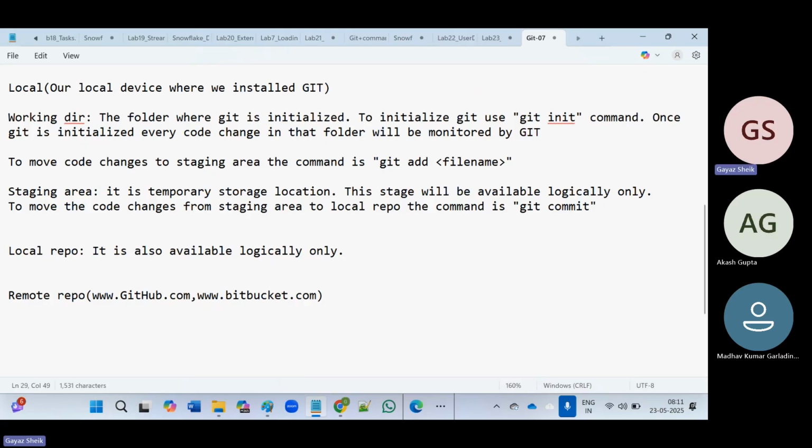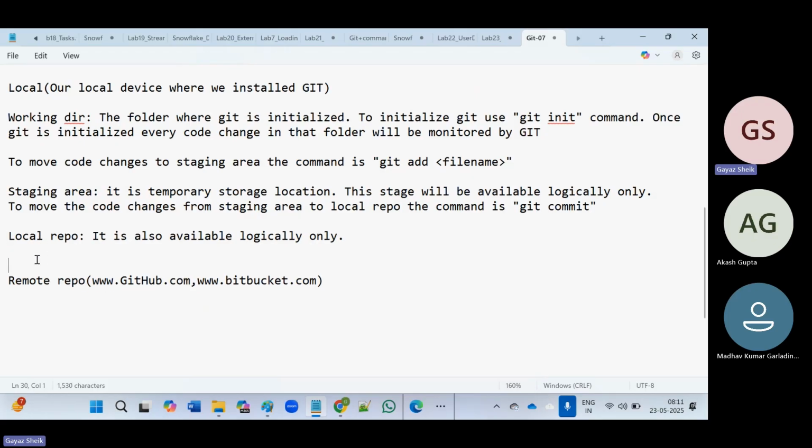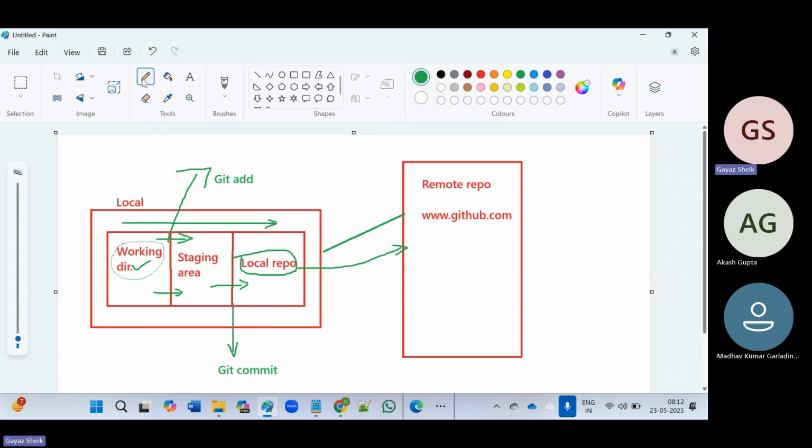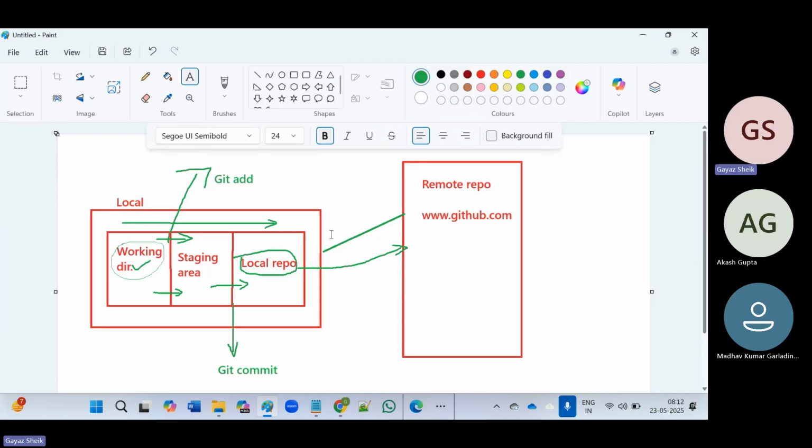Now, once we have code in the local repo, we can move this code to the remote repository. To move the code changes from local repo to the remote repository, we can use the git push command. By using git push command, we can move the changes from local repository to the remote repository.